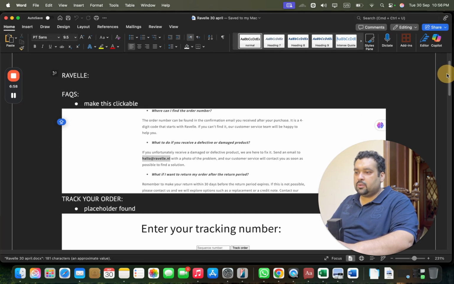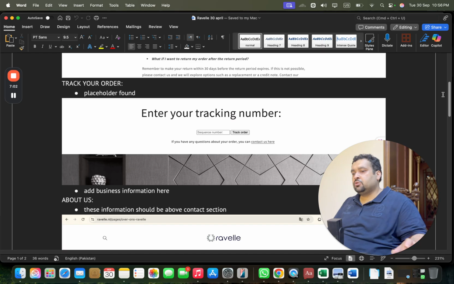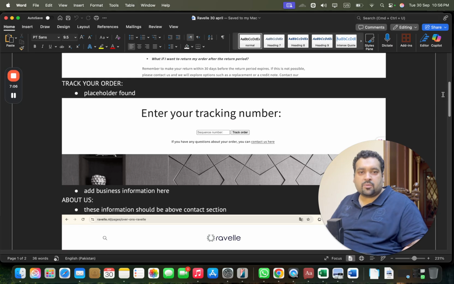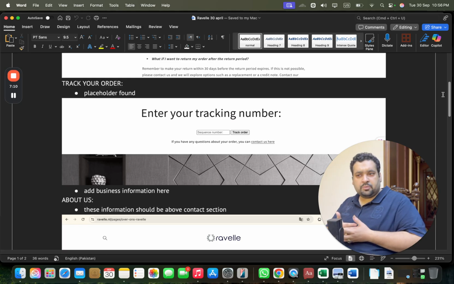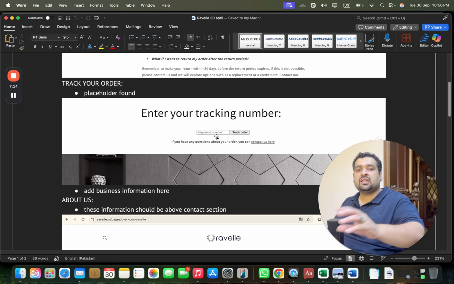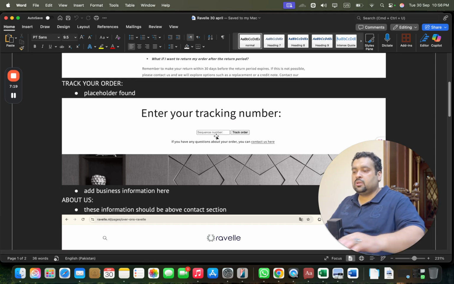The email address needs to be clickable in the fact section. The track your order page has a placeholder issue. Now placeholder is a common error, and Google does not accept websites with placeholder issues. The placeholder can be found in your contact us page, track your order page, or anywhere where there is a form specifically. These are the most common areas, but again it can be found anywhere. So the placeholder needs to be removed.